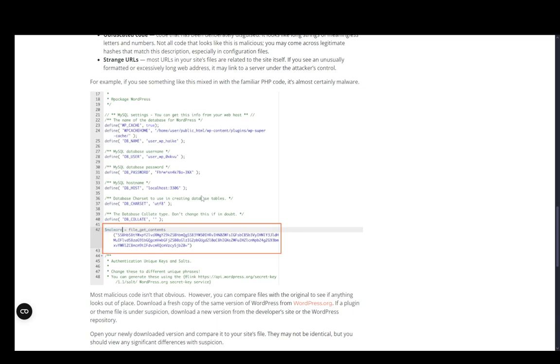Now, of course, malware code usually isn't obvious, so you do need to keep a keen eye out for that code. And if you do know somebody that's more experienced than you, then I do recommend you go to them for help. However, these have been some general tips on how you can remove malware.